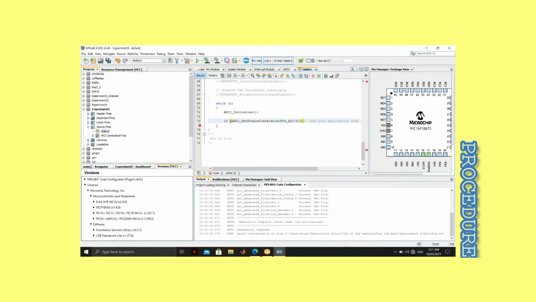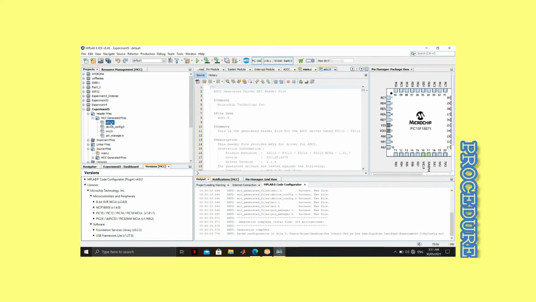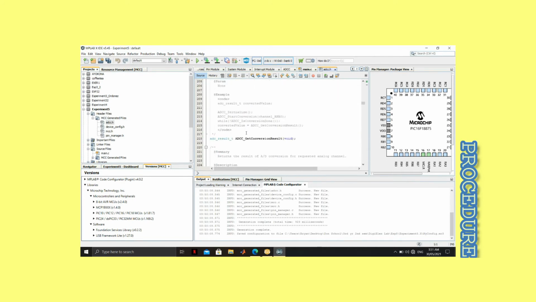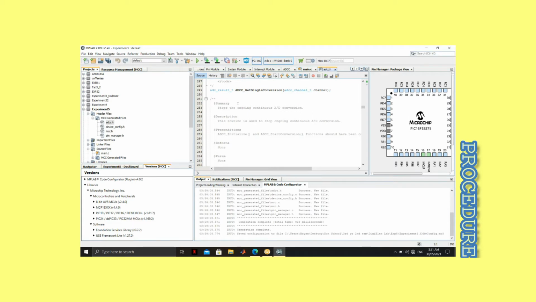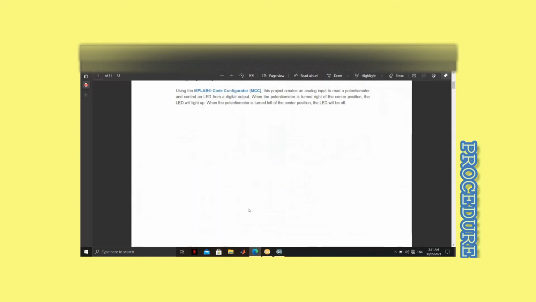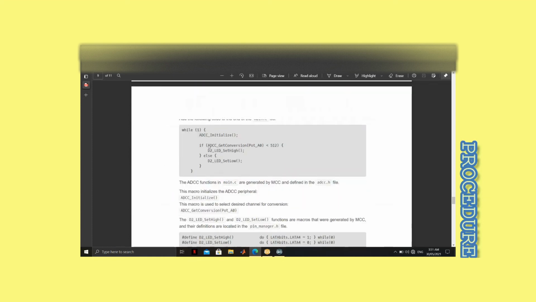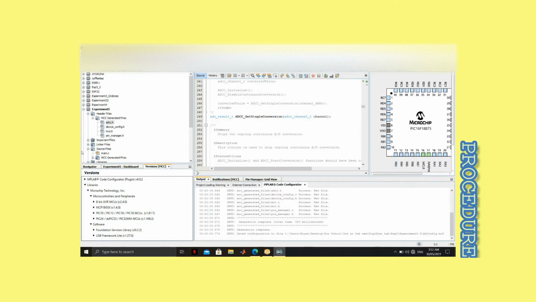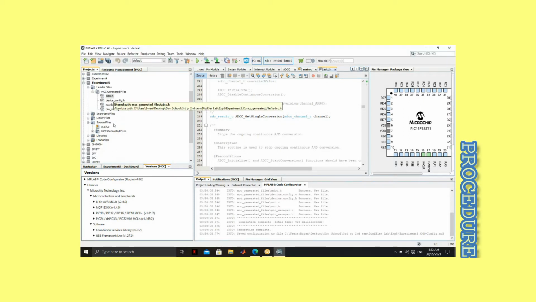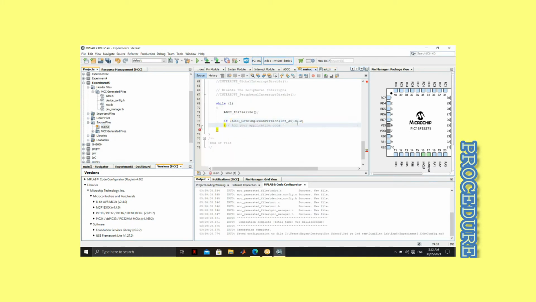For our if condition, we use ADCC_GetSingleConversion because if we go to our header files, MCC generated files, and our ADCC.h, we would see that the command used is ADCC_GetSingleConversion, while as shown from our PDF, it is ADCC_GetConversion. I have tried this code, but it wouldn't build. So instead, we use ADCC_GetSingleConversion because it is the one written in our ADCC.h file. Next, after that, set your condition: D2_LED_SetHigh.